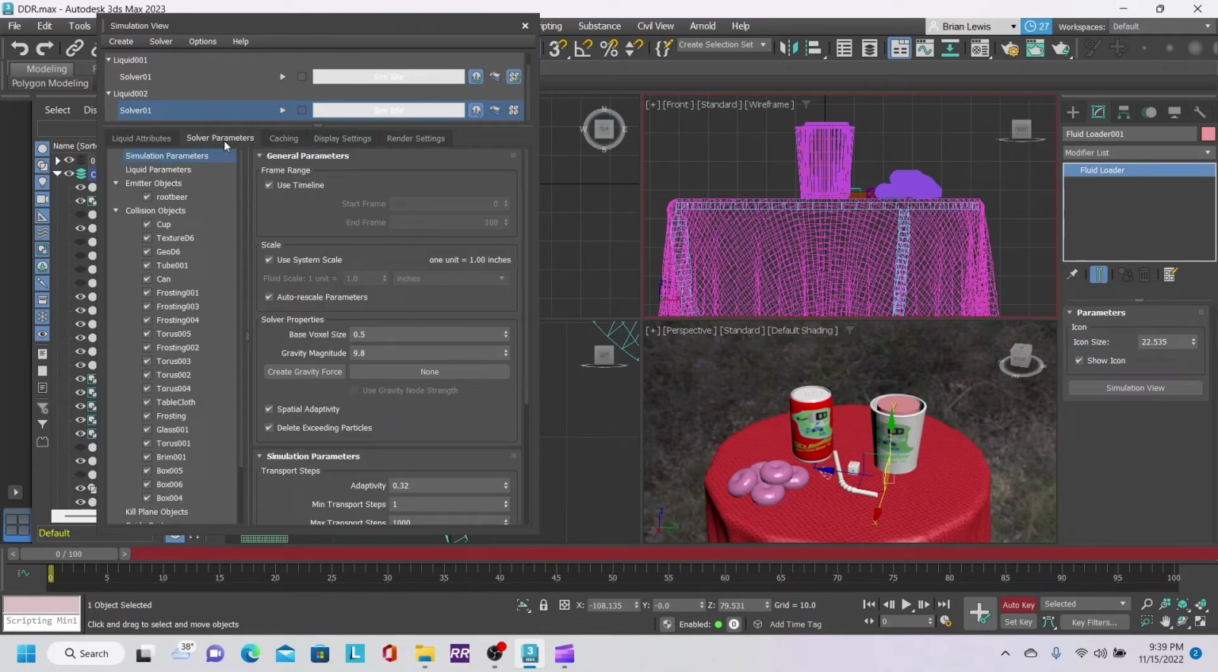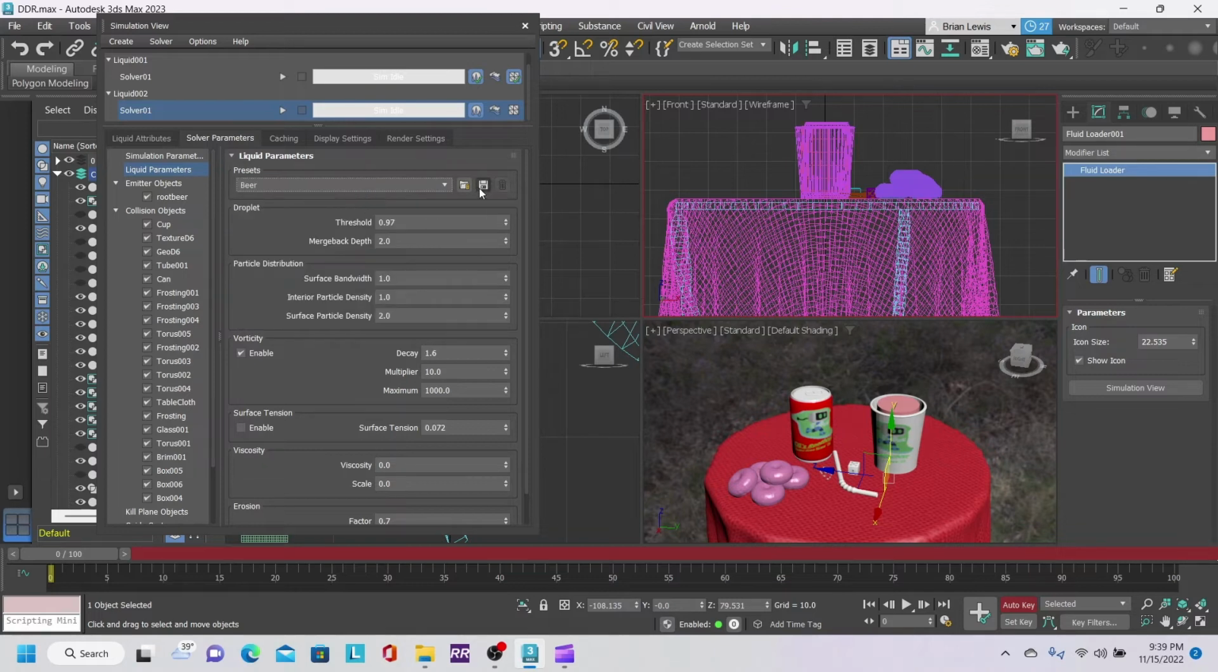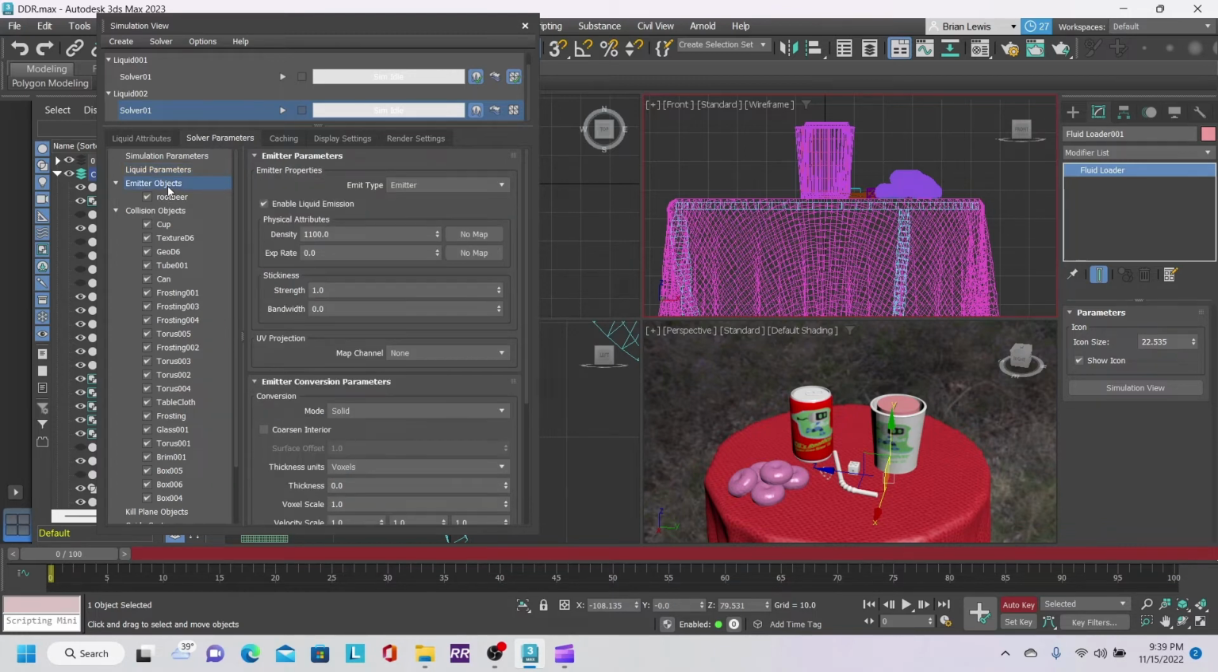From there, I'm going to go to Solver Parameters and click on Liquid Parameters. For our presets, hate to say it, the one on here that's probably the closest to the way soda moves is going to be beer. So select beer, click load. Again, I'm not going to worry about foam. This is really a beginner thing here. If we worry about foam, we start adding a whole bunch of extra stuff that I just don't want to mess with. Emitter object, we're going to change that from emitter to container.